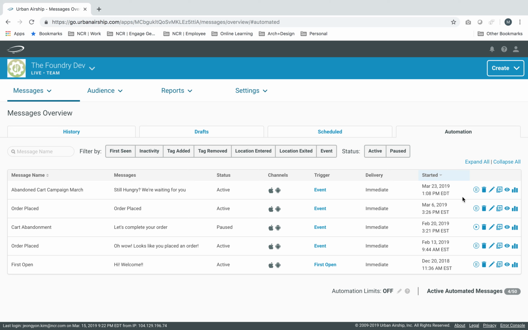And you're all set. So that is going, and you can click on that to stop the campaign, to pause the campaign, and so forth. And that is how you set up an abandoned cart messaging. Hope that was helpful.